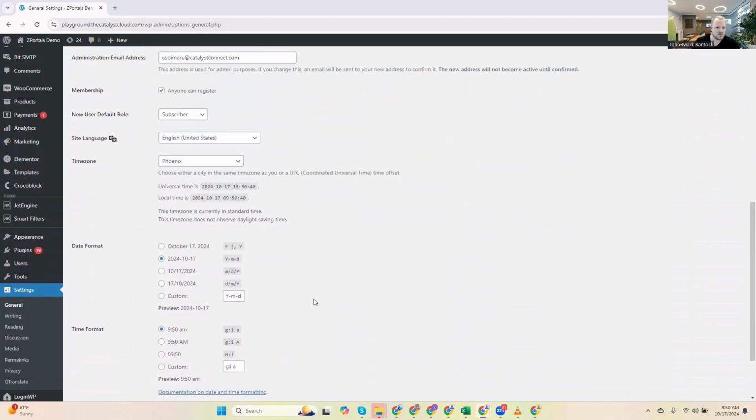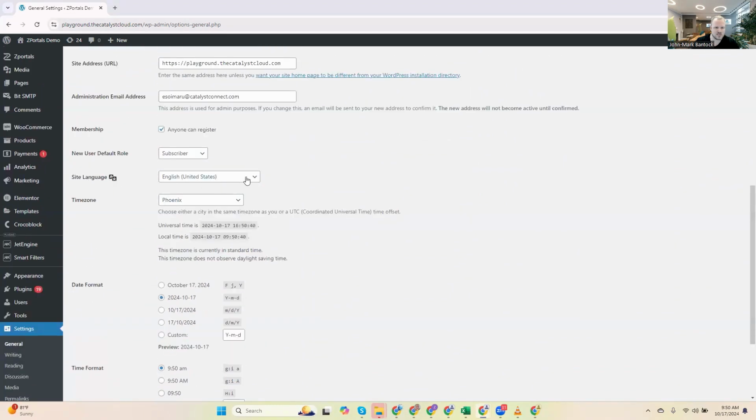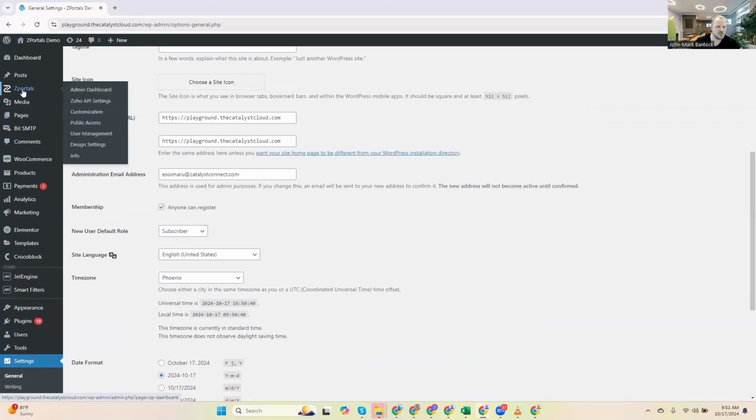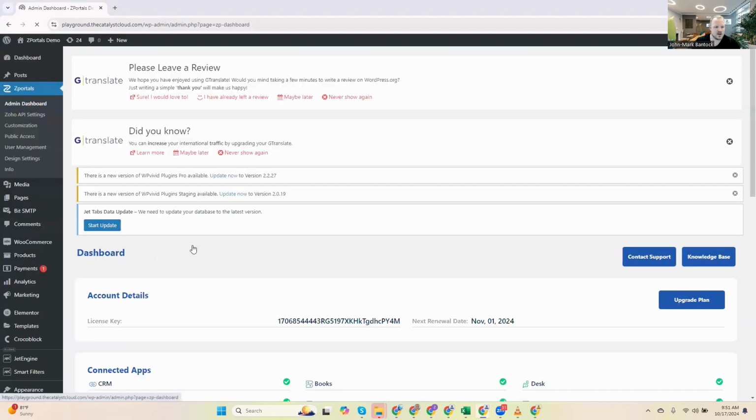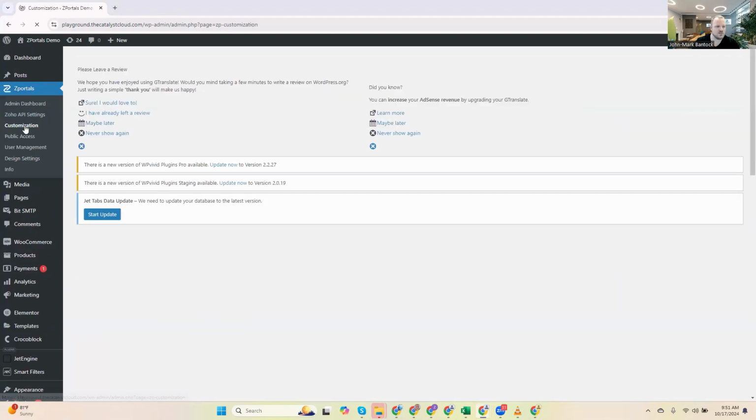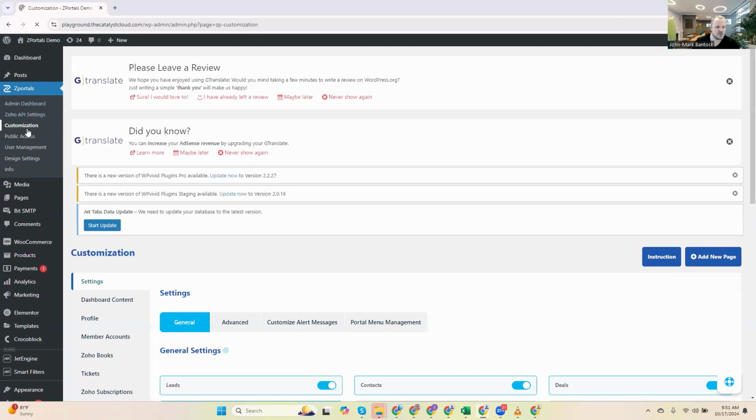Time, and then of course you can also define your site language. Now, that's to define the overall language in the WordPress menus and whatnot. Once we dive into ZPortals, you can then go into the customization tab. And there are a number of different ways that we can start to refine our language preferences within ZPortal settings. And then I'm going to jump into a separate plugin that can give you more nuanced control as well.